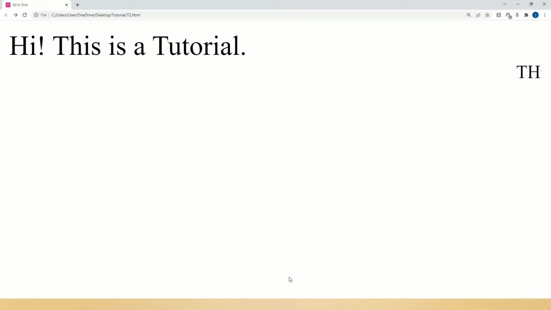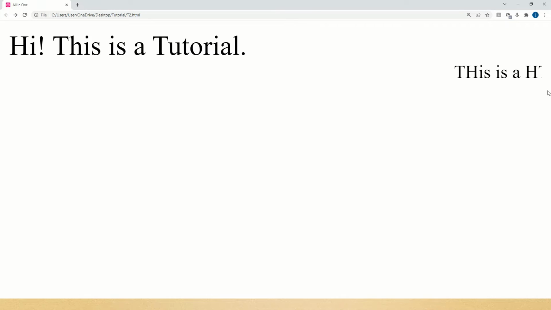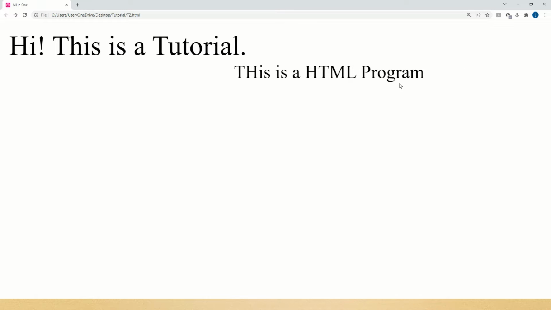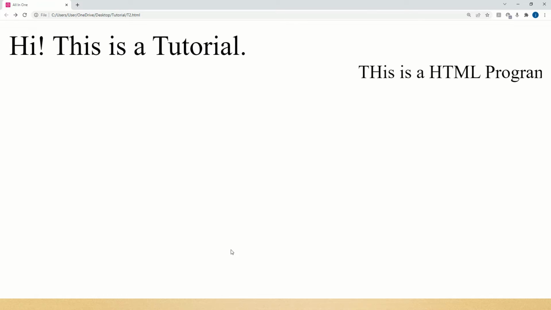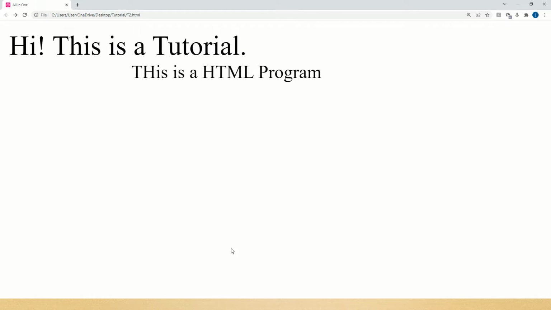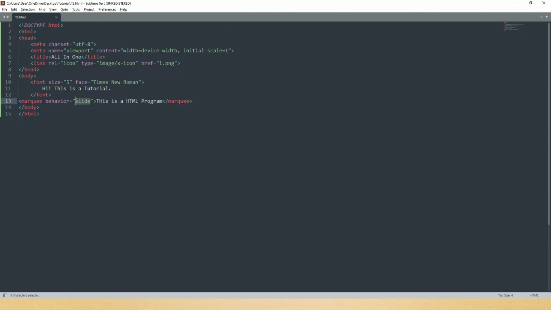We can also change the attribute. I'll just show you. Behavior, this is the scroll. I can also choose slide, which means the object will come here and then it will stop at this side. It did not bounce because I have not set the conditions yet. After I refresh it, it will again come. Yeah, it stops.